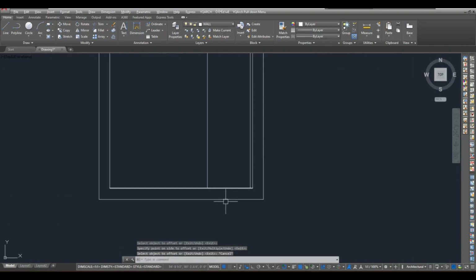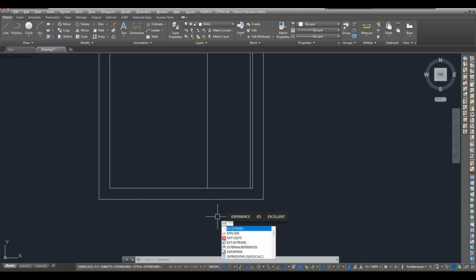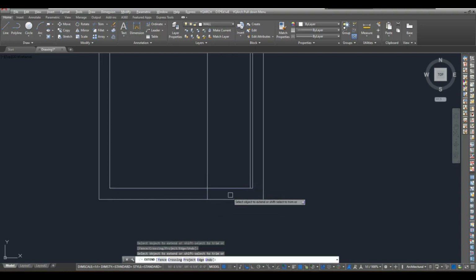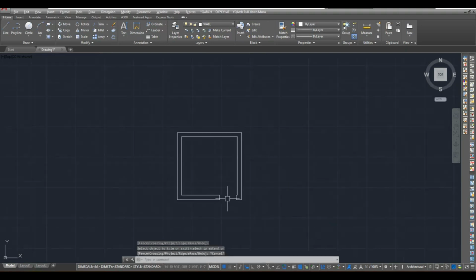Now I want to trim both lines. I can't trim because these lines end here itself. I have to extend this. For that I am going to use the extend command, that is EX double enter. Extend this and come out. I want to trim, for that I use TR double enter, trim this and keep it here.